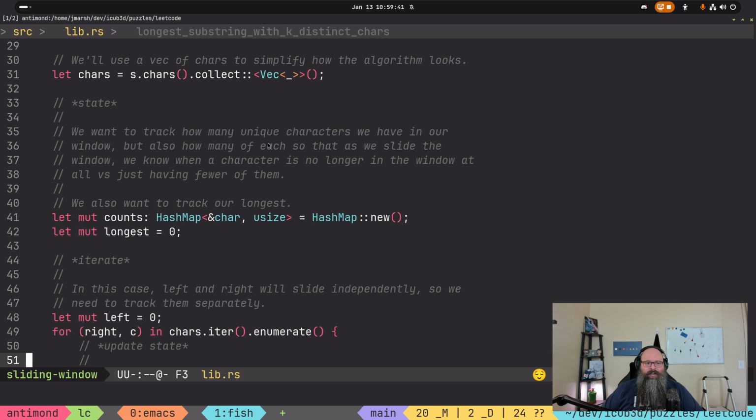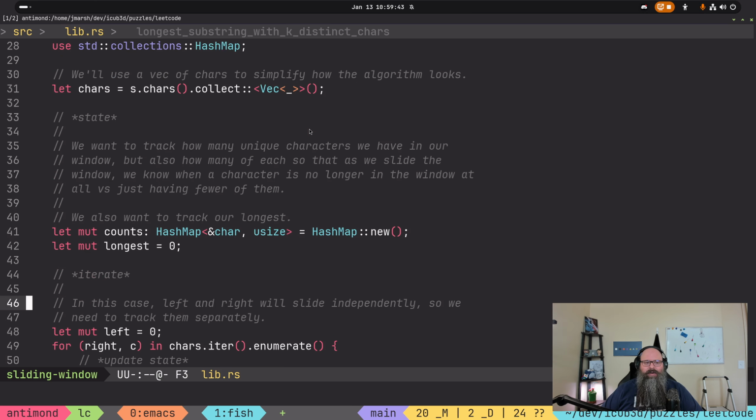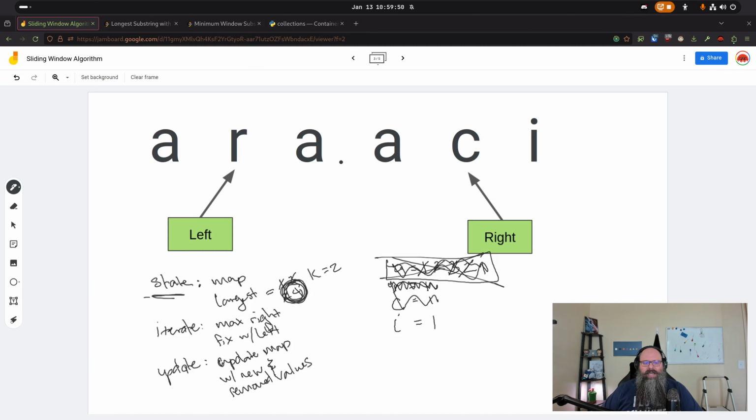Okay, so again, if you look at it, there's actually not much code to it, right? And when you break it up into those three things, hopefully it makes more sense, right? You just have to be willing to ask yourself, first of all, is it a sliding window problem? And then second of all, what is my state? How am I going to iterate? And how am I going to update it?